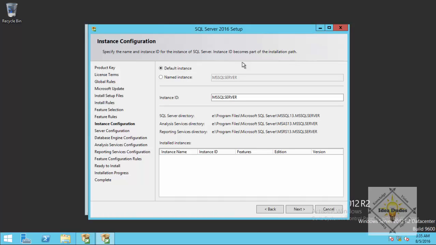Now you can have multiple instances on a SQL Server, and the reason you would do that is if you want to have a test environment with multiple instances of different versions. You could have SQL Server 2008, 2012, 2014, 2016, or 2008 R2. You can have them all on the same server, and you can access them as separate instances.